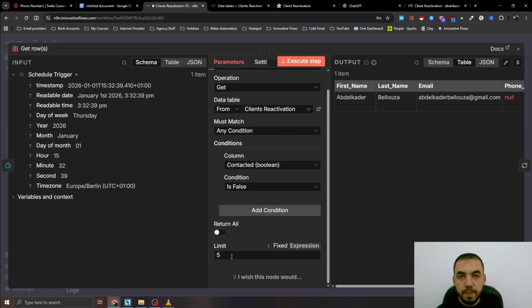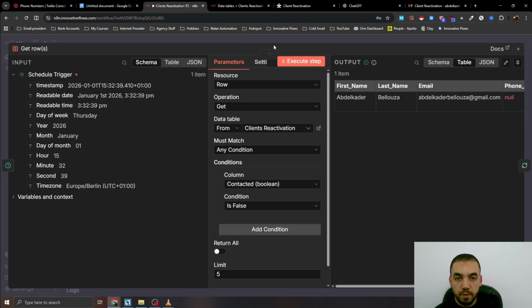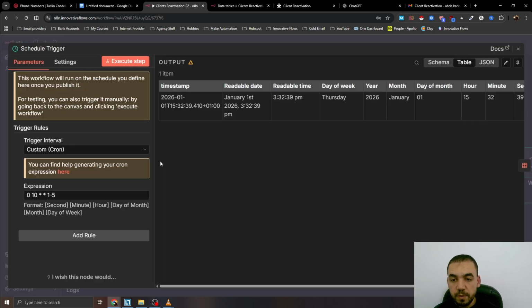You can increase the limit to 10 or 20 and increase maybe the wait time, the interval to 7 or 10 minutes as you wish, or you can leave it 5 or 6 and then go to schedule trigger, and on 10 morning you can add 11 and maybe 3 afternoon as well.